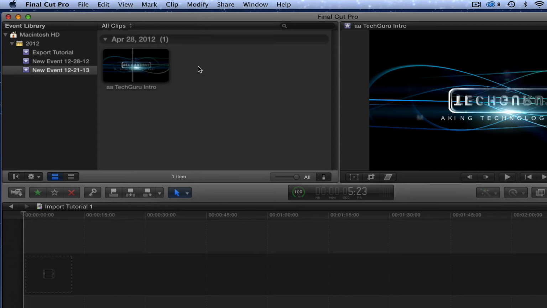So if you're on a Mac, it'll pull up your iSight camera. If you're on a Windows and you have a webcam, it would pull up that. But if you have an external camera plugged in, it'll allow you to use that as well. So that is the easiest way to import video into Final Cut Pro.